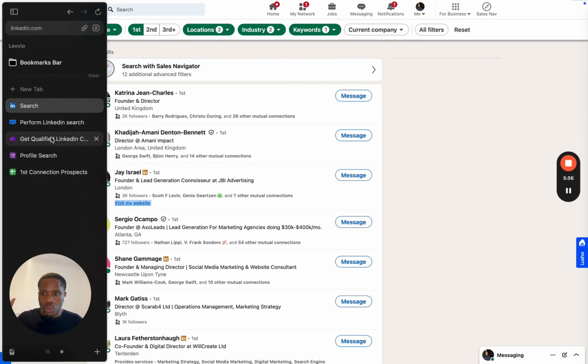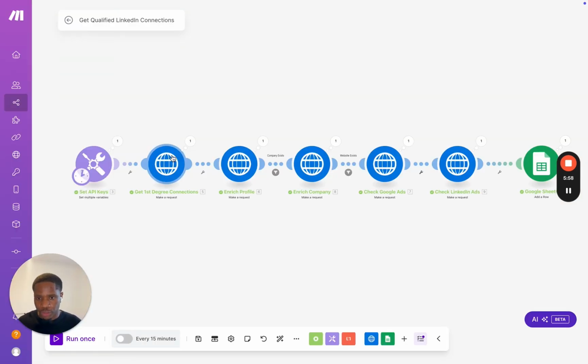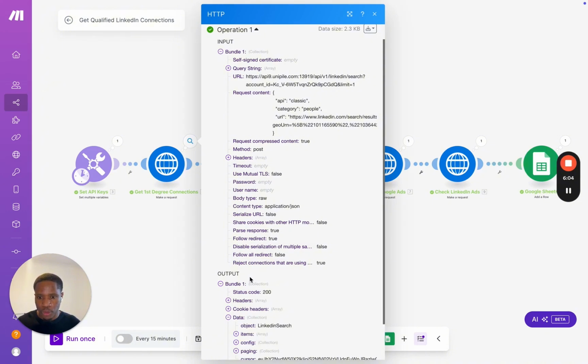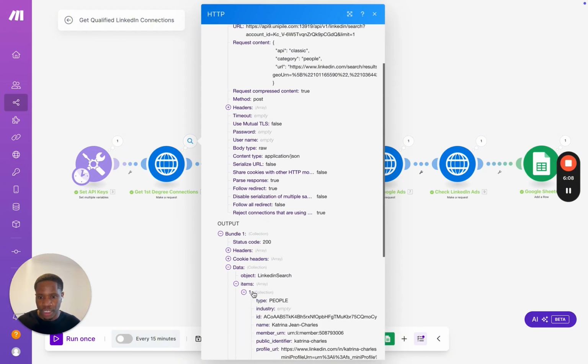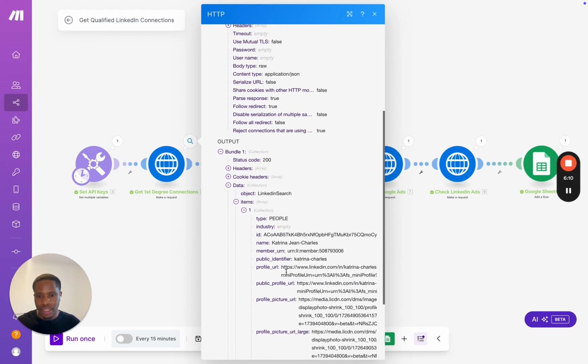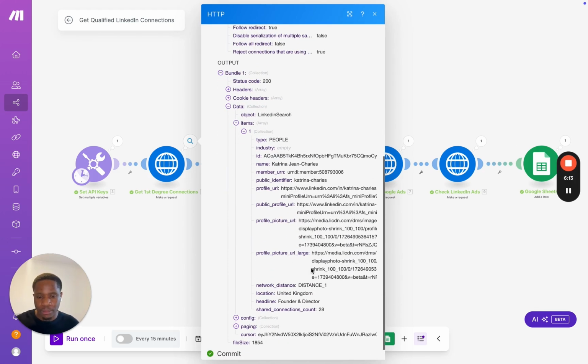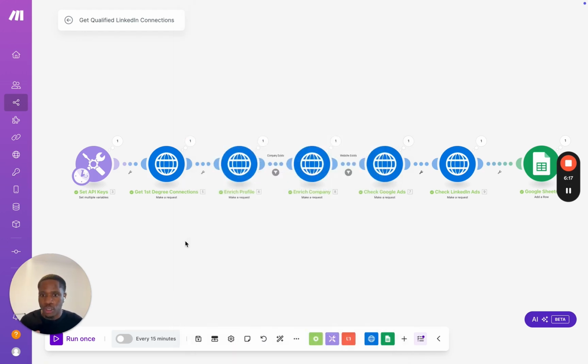So once you've got your first degree connections, we're then going to enrich the profile. So when you do this, and I can even show you here, all you're really going to get is very, very basic information. You're going to get their name, their profile URL, their profile image, and their headline. That's not enough. We need more. We need their website. So what I'm going to do here is enrich that profile.